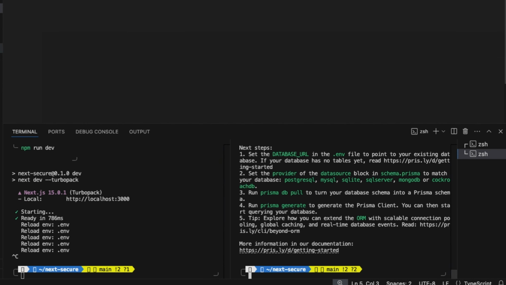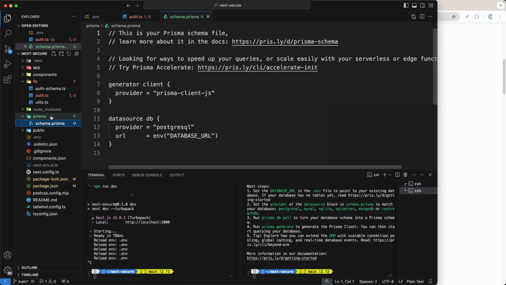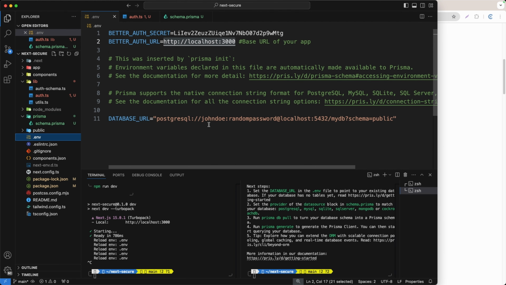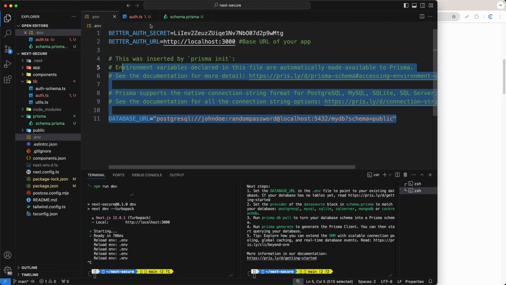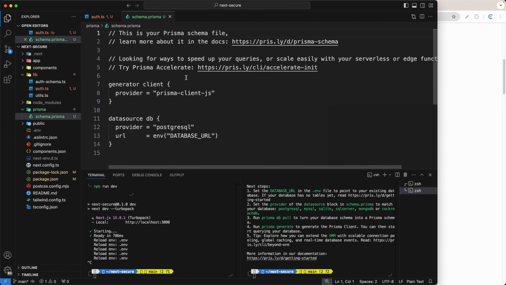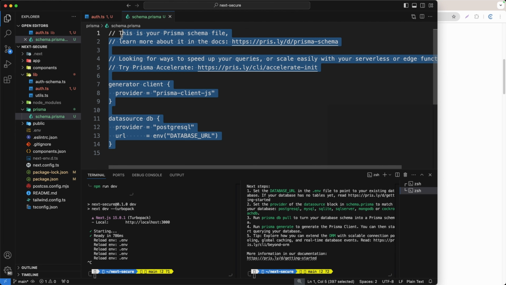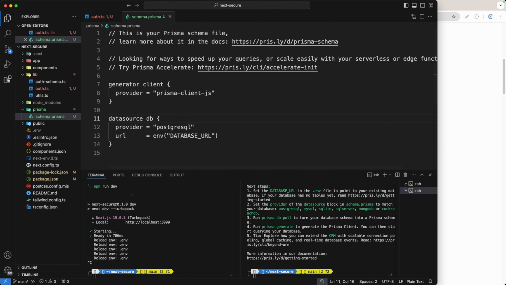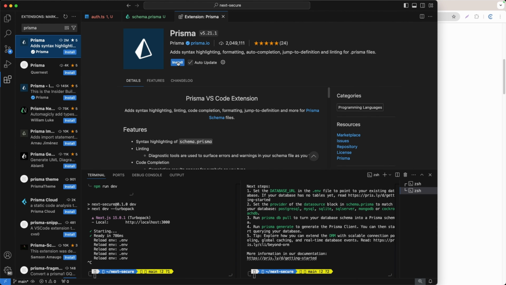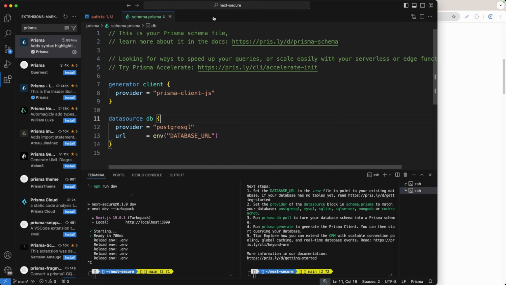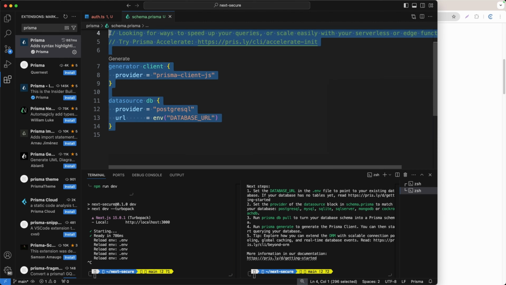This command will create the Prisma folder and the schema.prisma, and also we have the environment variable with this database URL. We're going to come back later on this environment variable, but now let's go back to the schema.prisma here. I think I haven't yet installed the Prisma extension on this VS Code, so let me install that first. This Prisma extension is really important if you're working with Prisma. As you can see, it adds syntax highlighting, formatting, auto-completion, and etc.